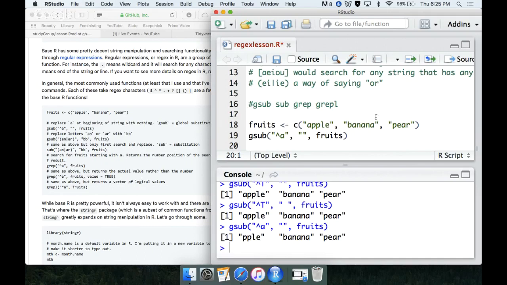Okay, let's try to replace any character strings that are AN or AR with the letters BB. How would we do that? For that, we want to use an either-or regular expression. So we would do gsub, AN or AR, then what we want to replace it with, which is BB, and then again, fruits.